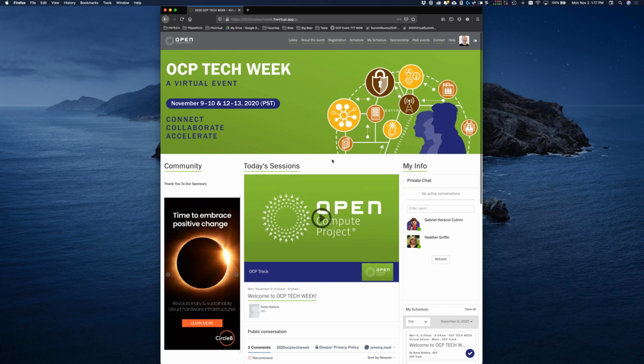So right now we are on what we call the lobby page, and you can think of this as the central hub for the virtual event site. So this is where all things come back to, and this is where you can see the content for what's going to happen within the site. On the left side, we've got a community section, and this is where you can get information about sponsors or any kind of content from the foundation itself. That'll be over in this left-hand side.